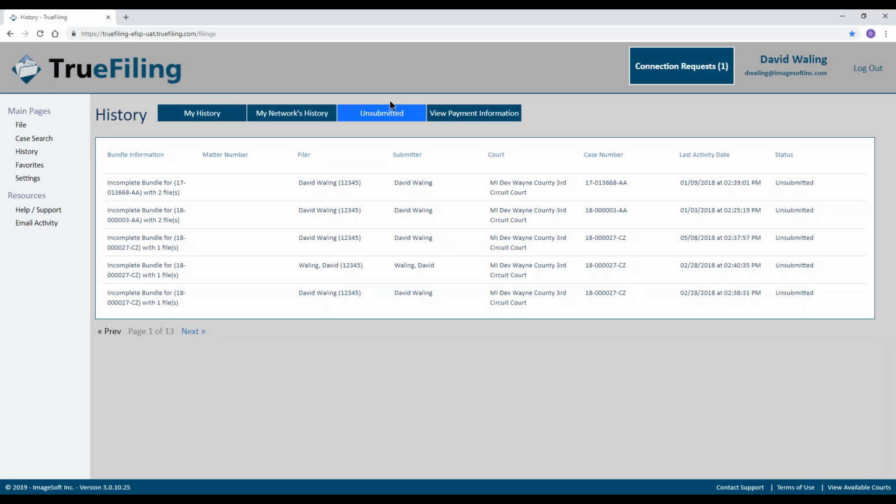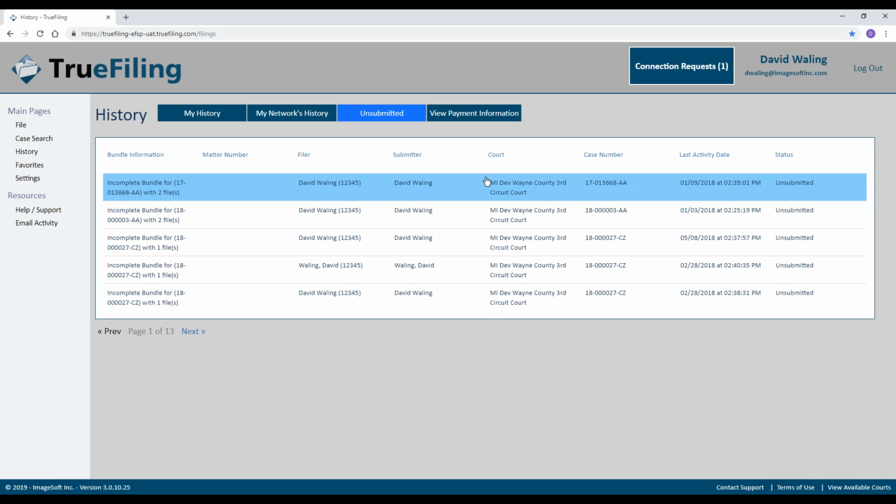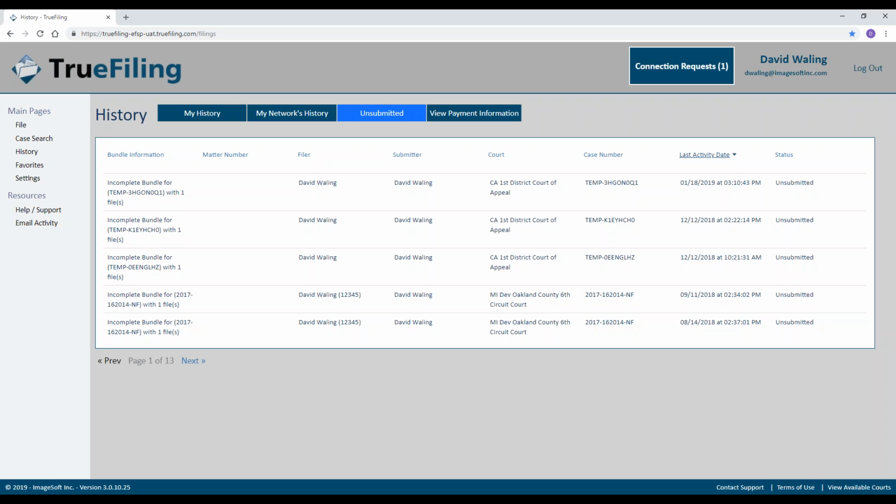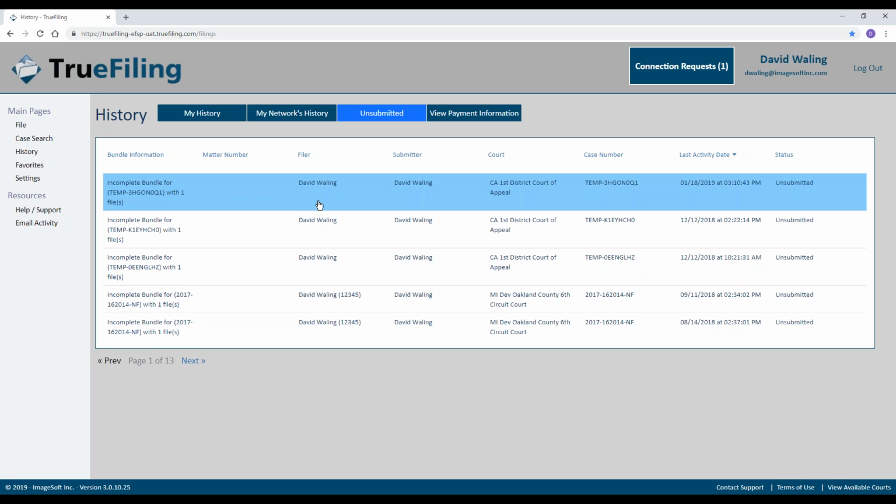Clicking on unsubmitted, this is going to show you that the filing that I created is here. You can organize by activity date. You can organize by the court. Any organization for the columns is here. Take advantage of that. Clicking on this line item will prompt you to say, "Are you sure you want to get in?" Clicking on the confirmation will take you back to that bundle exactly where you left off.